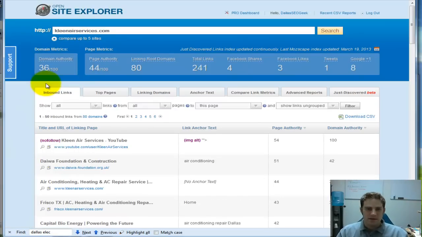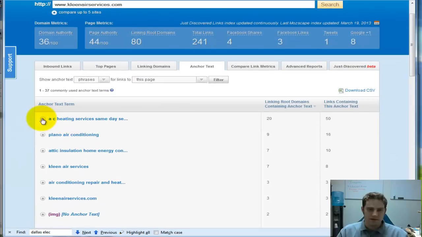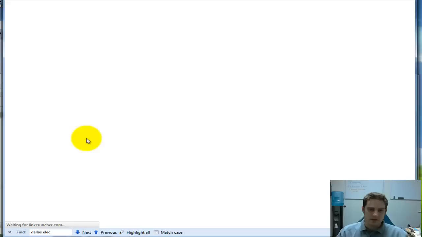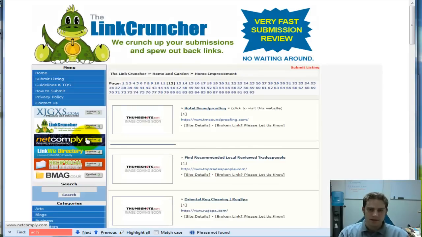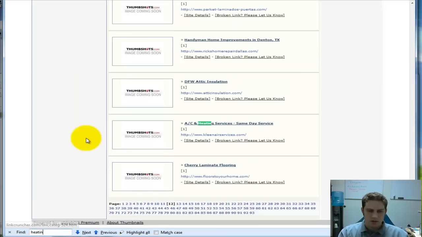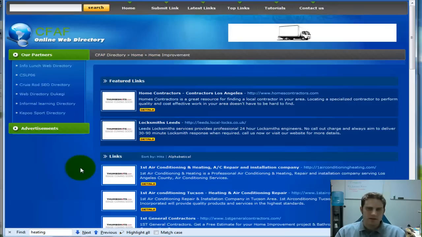Okay. Yeah, this is a pretty high domain authority. Let's see if they're doing SEO. Yeah, they're definitely doing SEO. What are the chances that 50 different people are going to link to them with AC heating services, same day, whatever. AC heating. But they're not that bad at links because these are directory links, and I think this is like an organization link. These are nice types of links.